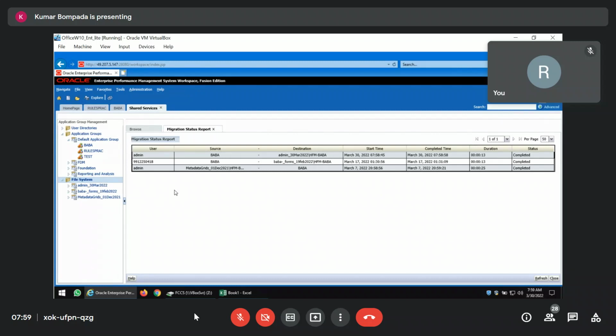Select required artifacts and click export. Migration file name, you can give anything.